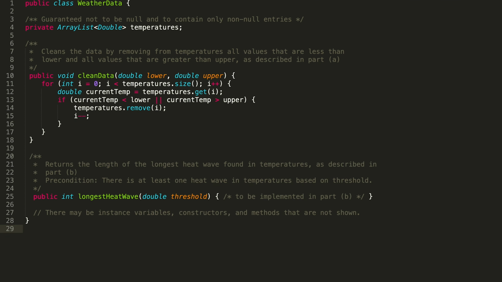Okay. If you get rid of the pseudocode, here is what our cleanData method looks like, where we're looping over each of the temperatures inside of the temperatures array list. We are grabbing the temperature at that current index, comparing it to the lower bound, comparing it to the upper bound. If it's less than the lower bound or greater than the upper bound, we're going to remove it from the temperatures array list, and then we're going to decrement our I so that we take a look at the new element in that index.